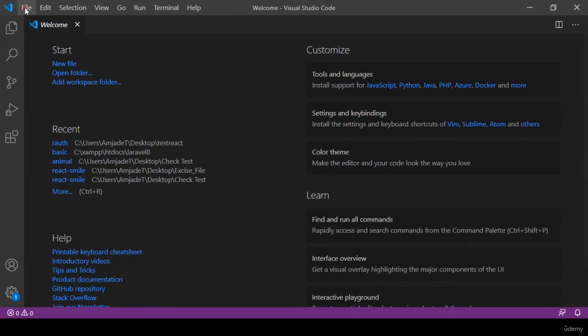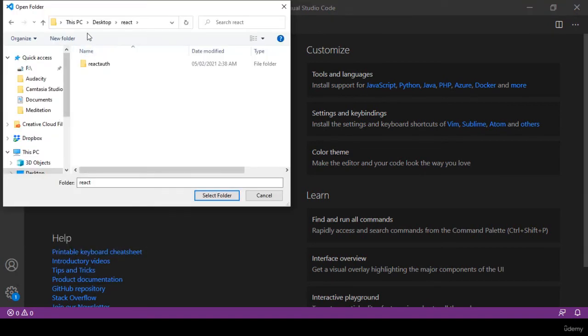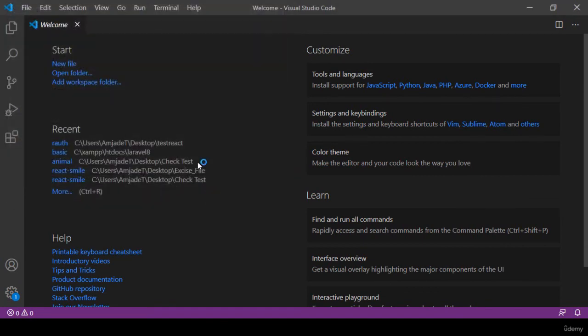Okay, first of all I want to take our file. So that is Open Folder. On our desktop, I have created a folder named React, and inside the React folder is actually our folder, right? So that is our React auth. That is the full project I have created for React.js. I simply select it, because I want to take it into our code editor. Click Select Folder.